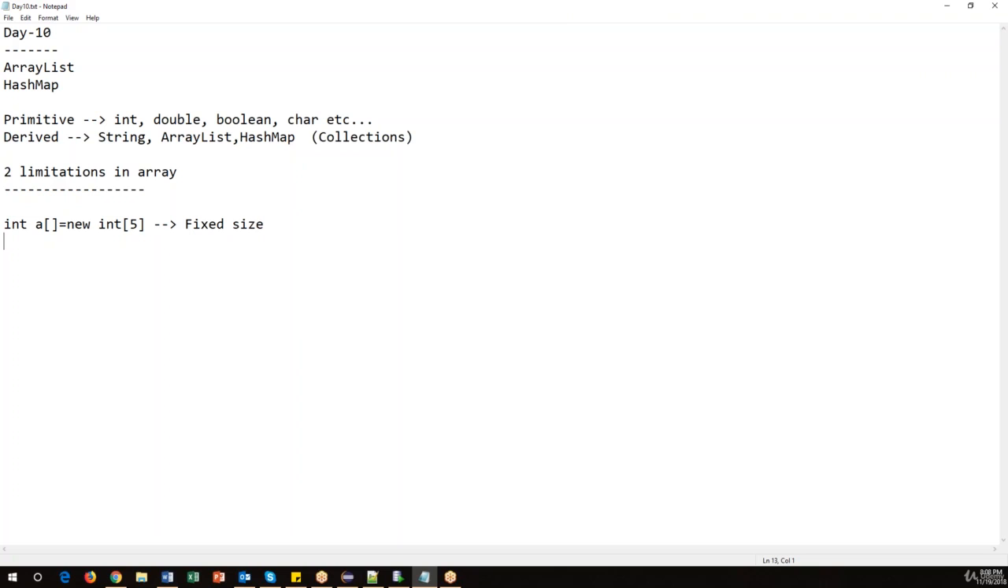Okay, fine. All right, so this is just the array variable I have created, which contains 5. That means I can store only 5 values, not more than that. So this is fixed size, right? This is the one limitation we have in arrays. Now the other limitation is that we can store only the same kind of elements. We cannot store different types of elements or values.